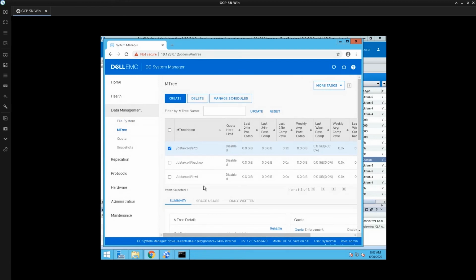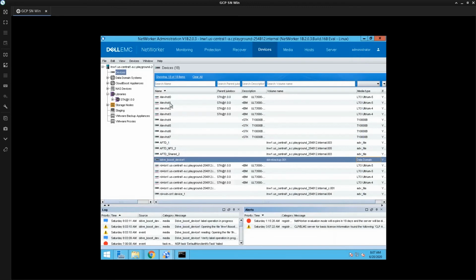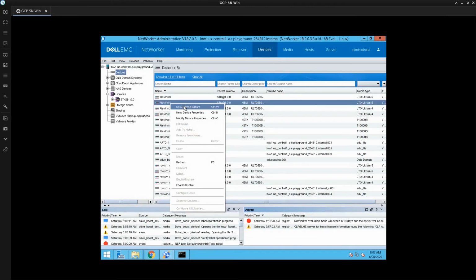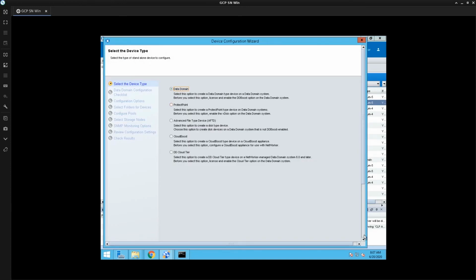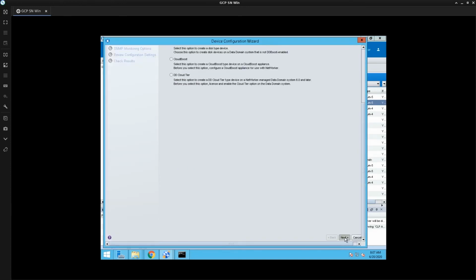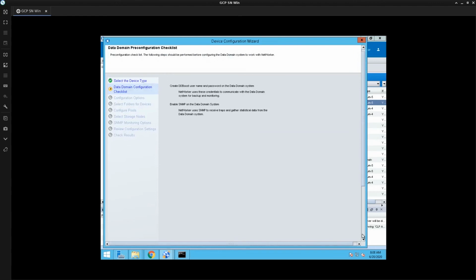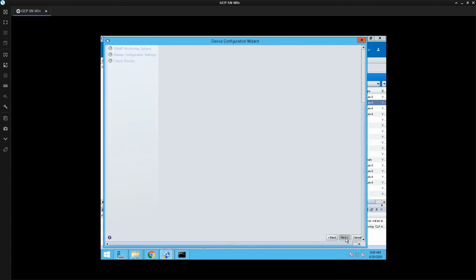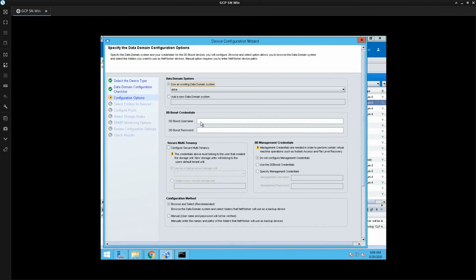So now what we can try and do is create a device on an existing M tree. Let's see how to do that. All right, let's go back. Okay, right click, same process, new device wizard, data domain, next, so put in the DDBoost credentials, that is boost_user and the password.